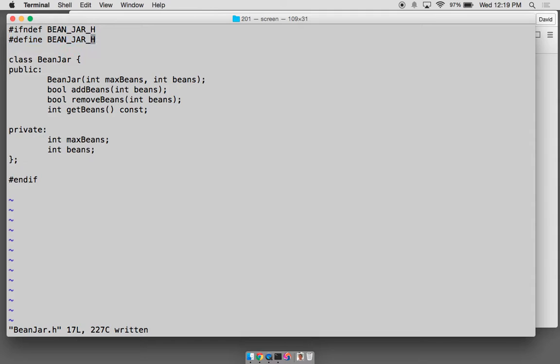And I think in very old code, they would do something like that. It actually set it to something, bean jar H is set to 1. But that's not needed. So I think you typically see it like this. And then all of this business in here is included.